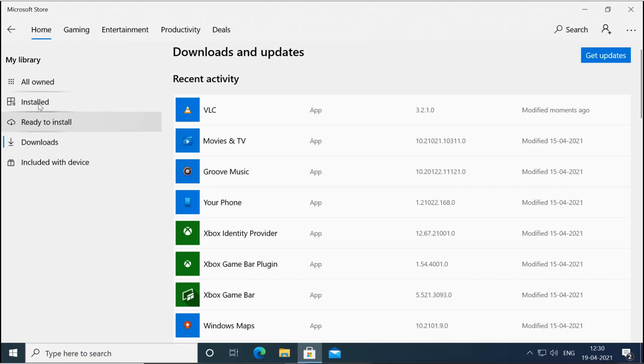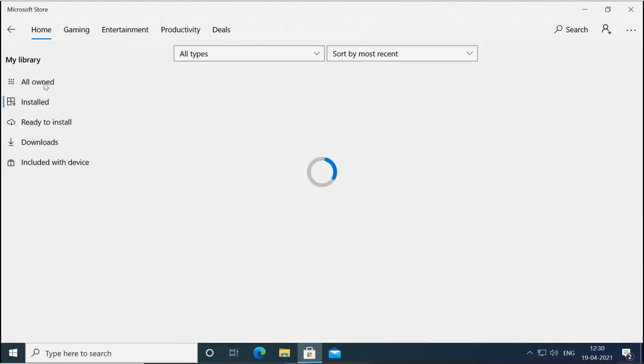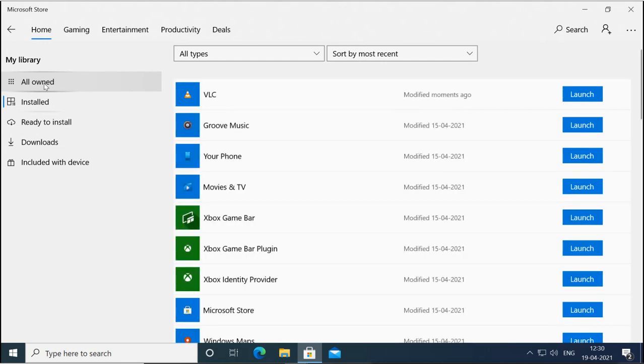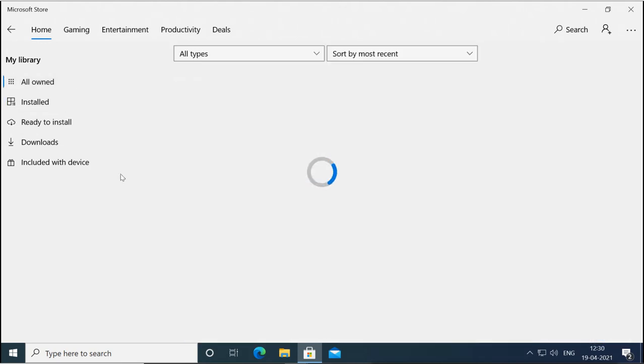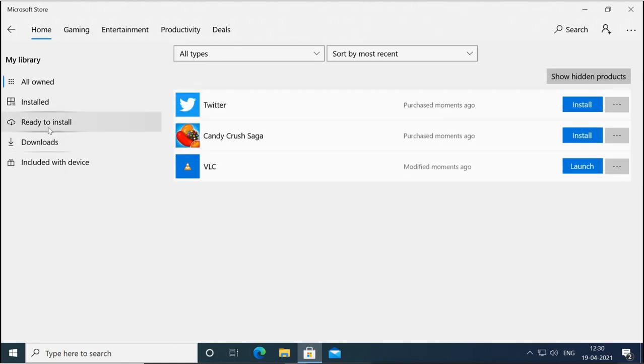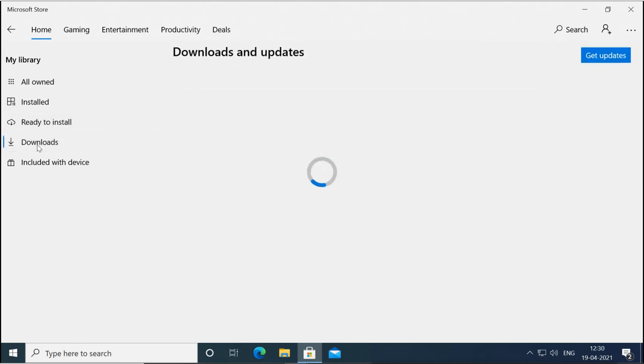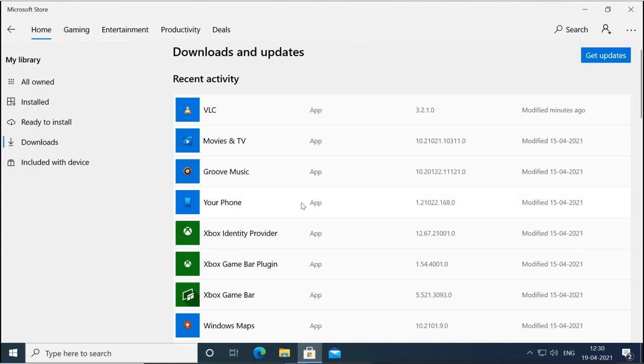You have installed apps, you have all owned apps, that means you have just selected the app but it is not installed. So you can check all the owned apps also. You can see ready to install, you can see the downloads when it is downloading. These are owned apps, but I have not installed all of them. This one I have installed, but this one was not installed, so it is giving me the option to install also. Then downloads, it will show up here. So if any application is downloading or updates are downloading, then you will see it here.